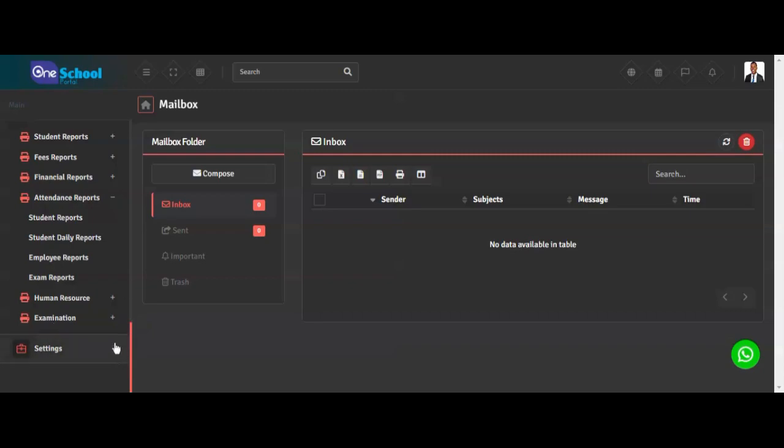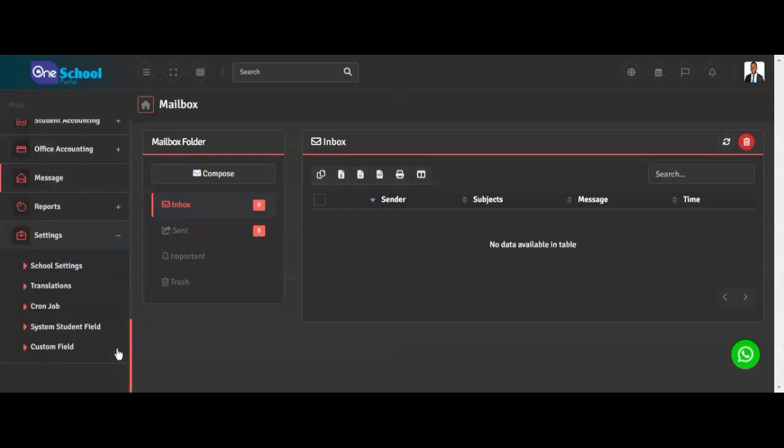Okay, so then we now head to the last thing here, which is the settings. So the settings here is where everything happens. So you set your school settings. Let me click on that school settings. So this is where you put major settings in your school, right?